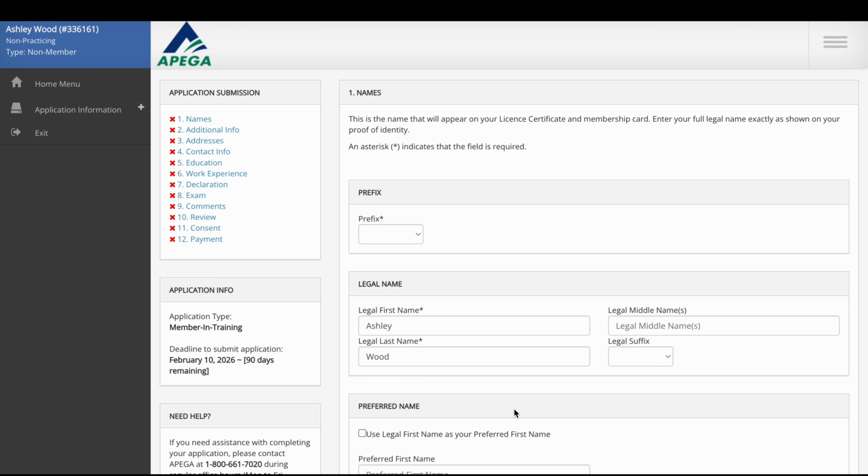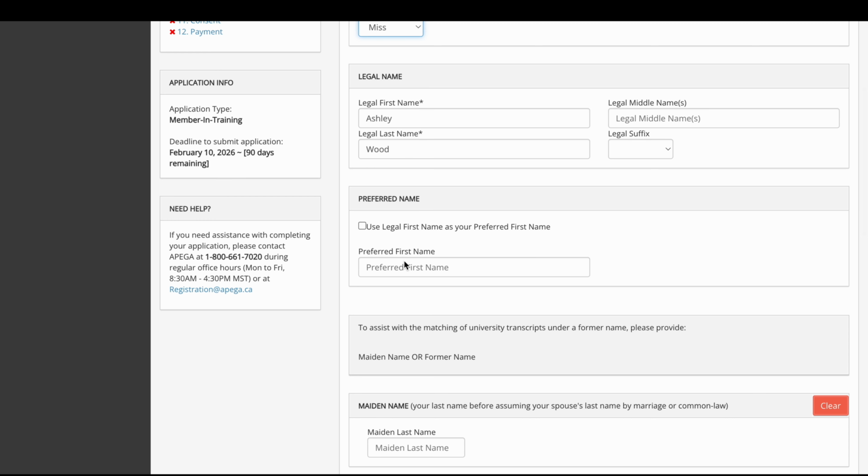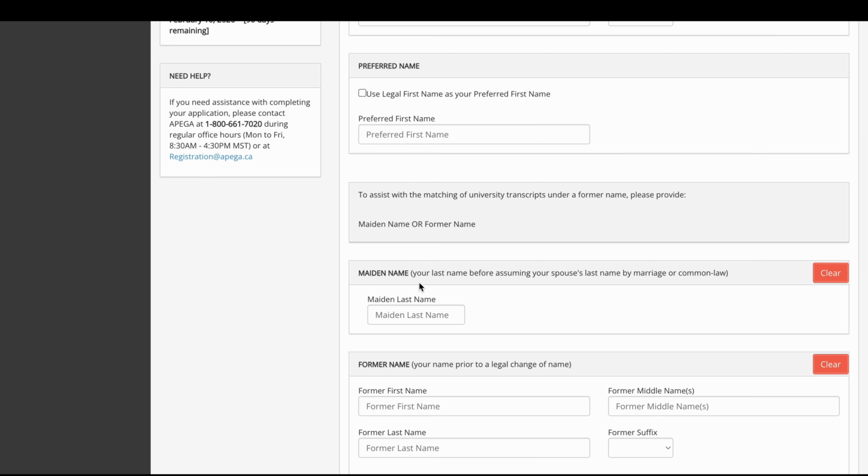So now you have to finish all these 12 steps. So prefix, click on Miss, or whatever it is for you. Click on Ashley Wood. Now here, this was another problem for me. It may not be a problem for many other people. So there should be a name difference.